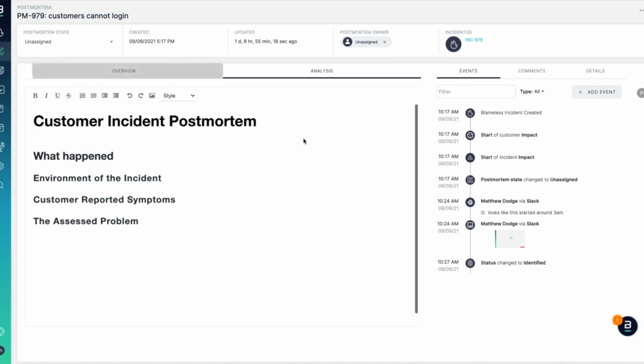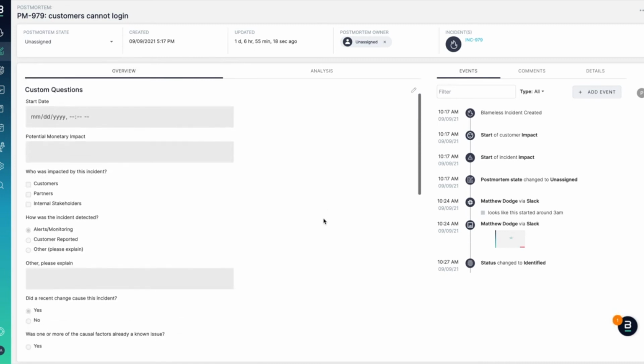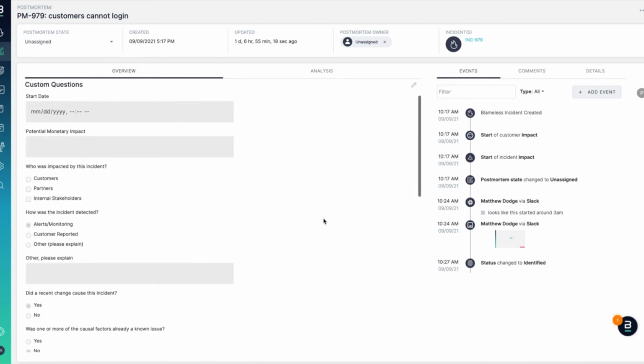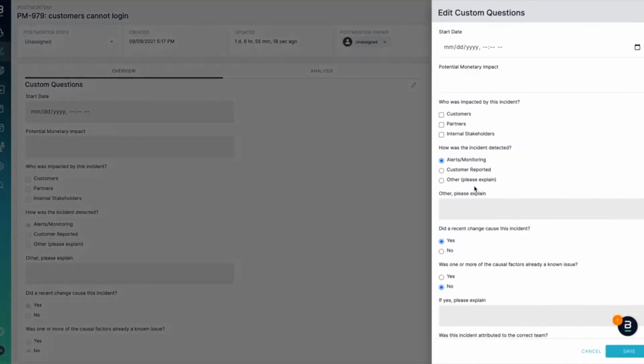On the Overview tab, one thing that we want to certainly do here is allow users to report off of different elements of the RCA. So you'll see here the custom questions. This is, as the name would indicate, a section in which Blameless admins will be able to customize these questions. This way, from an end user perspective, I can quickly understand what the expectation is of me in terms of what type of information I should provide as a part of this RCA.